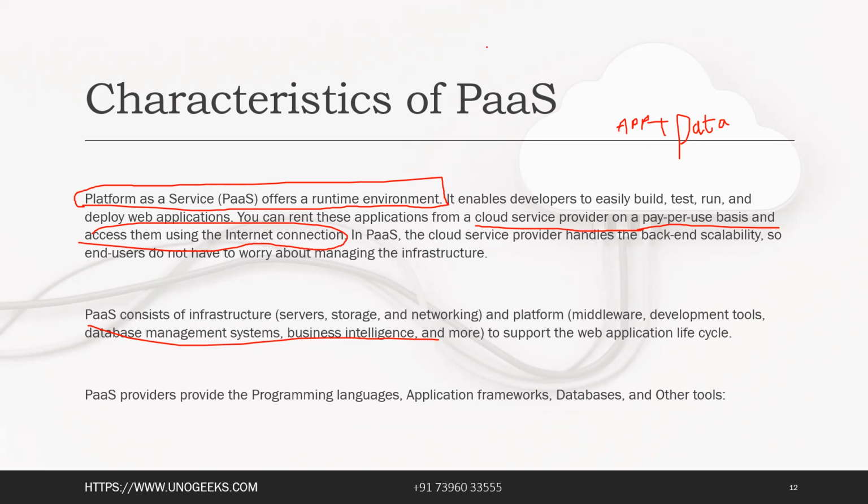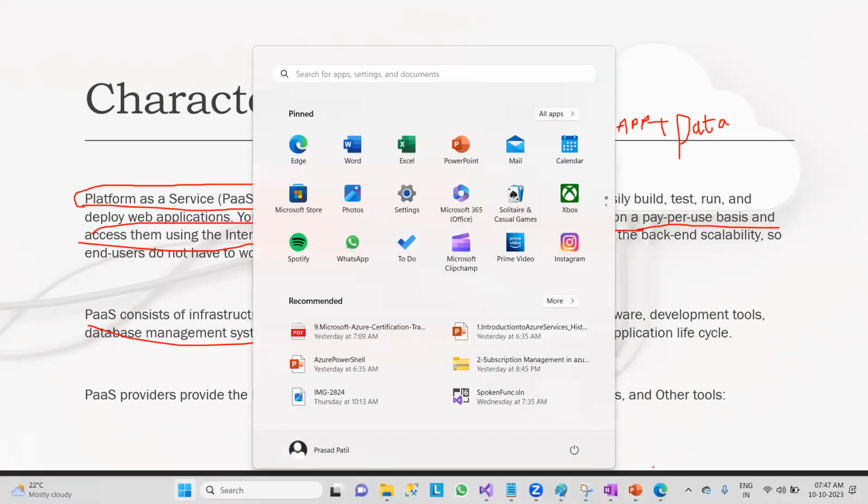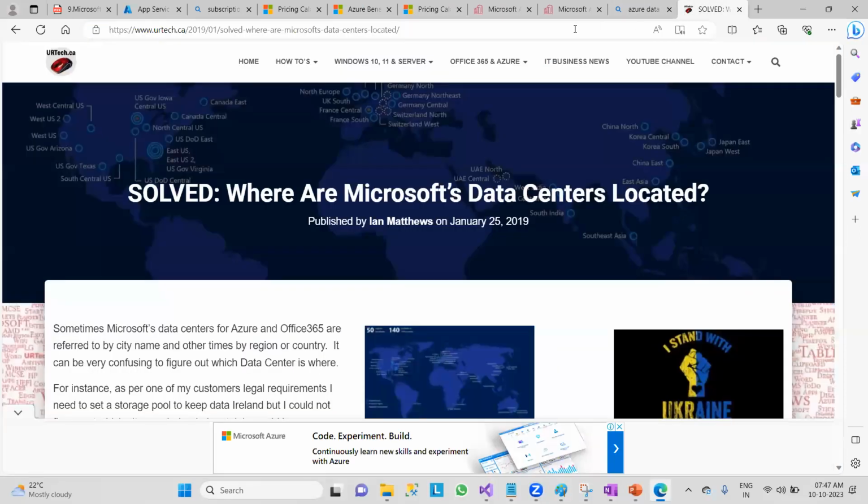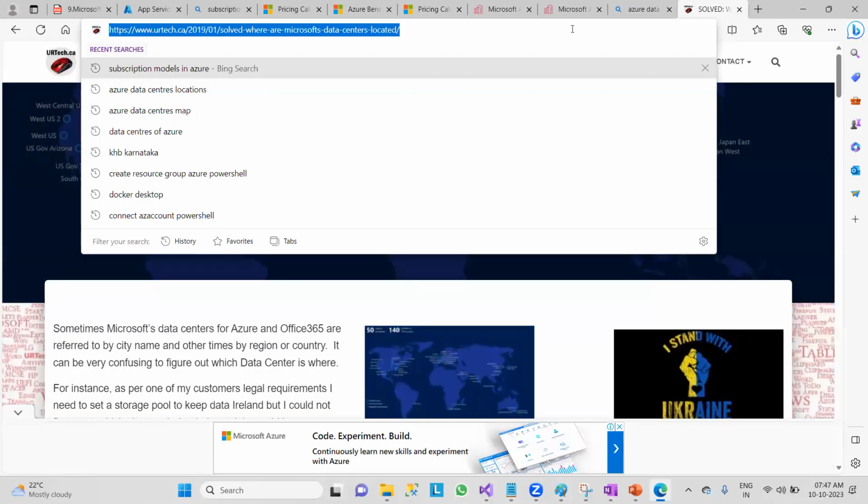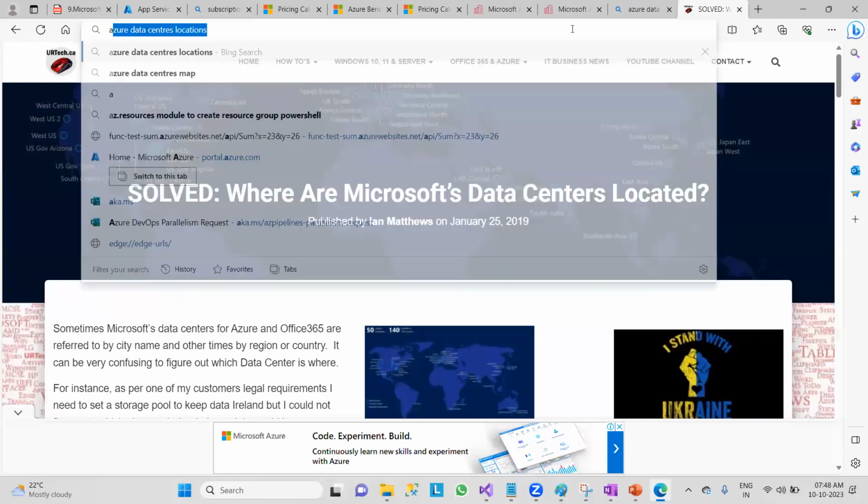This compliance part is also an important thing when you are creating resources and application management. I'll just show you that also, because I'm explaining the terminologies one by one for understanding. Azure compliance.